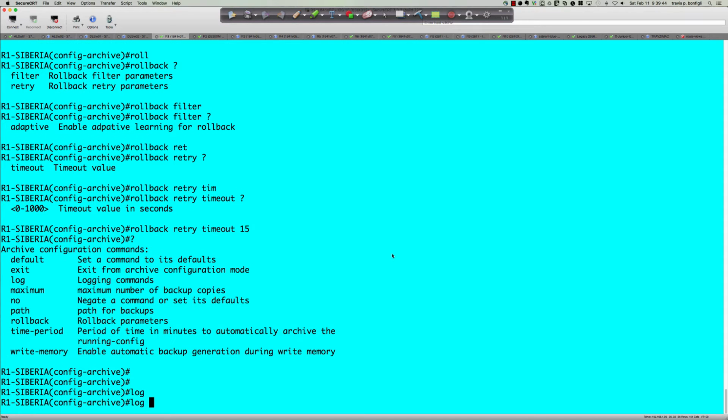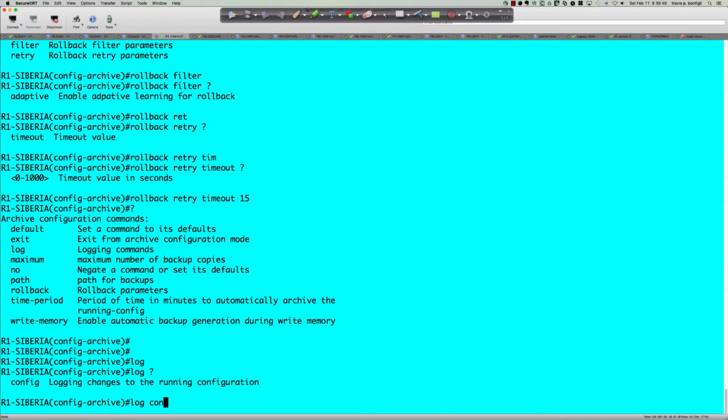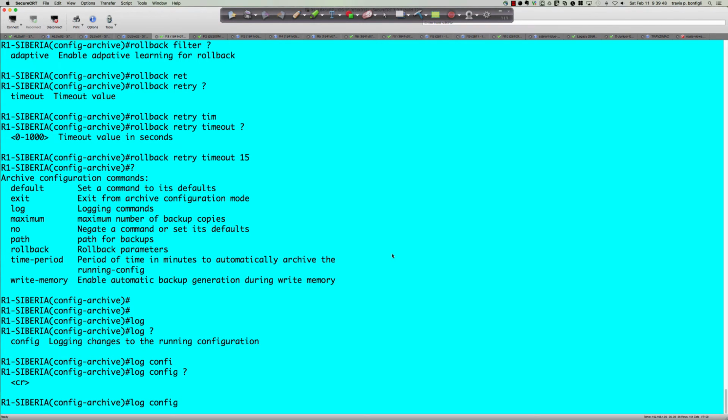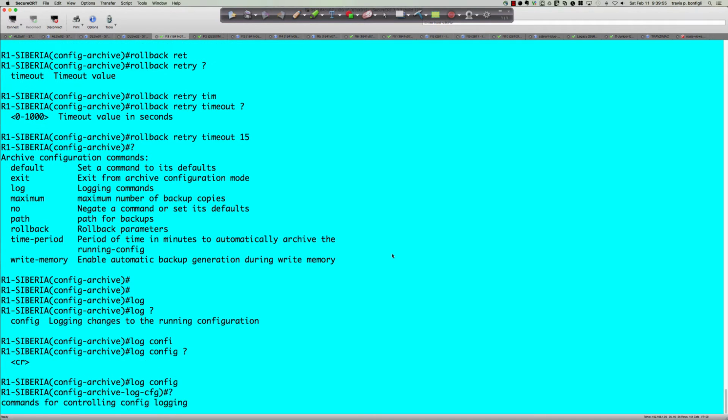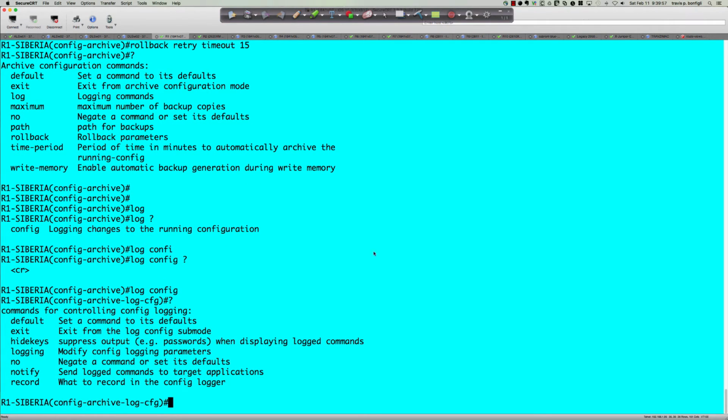this log, right? So you'll see I say log, we can say config. So log config. And what is this going to do? So I hit log config, I hit enter, and let's put a question mark here. You can see we can set it to its defaults. We don't want to do that. We're not trying to exit out. So the first one is hide keys. Well, I think we need to talk about what this feature is going to do before it becomes clear what the hide keys is about.